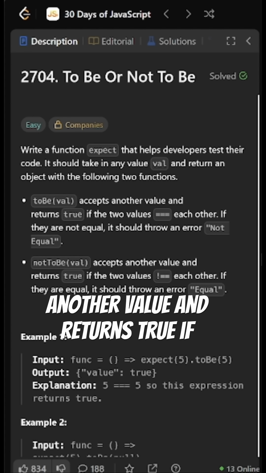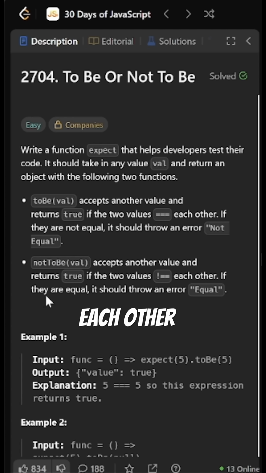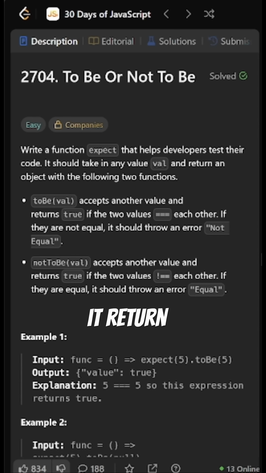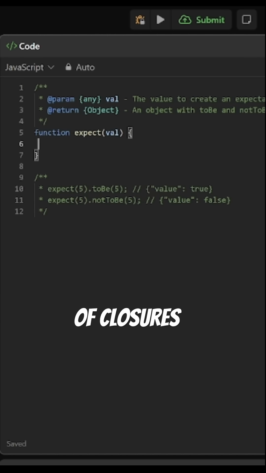notToBe accepts another value and returns true if the two values do not equal each other. If they're equal, it will throw an error. Okay, so this is another example of closures, how our inner function scope can access our outer function's variable.